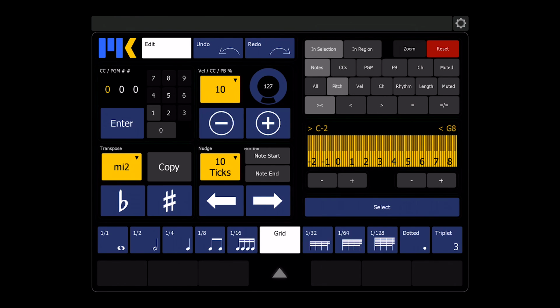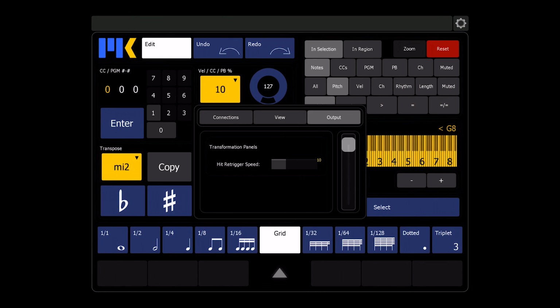And finally, if you have an old tablet or your Wi-Fi connection happens to be slow, you can adjust the speed at which the transformation actions get repeated when you hold down the buttons. In Preferences, adjust the slider to the minimum value that produces consistent behavior for your tablet and your network.